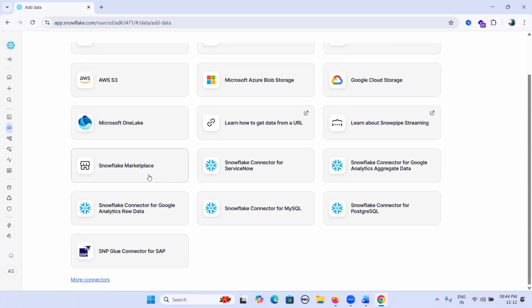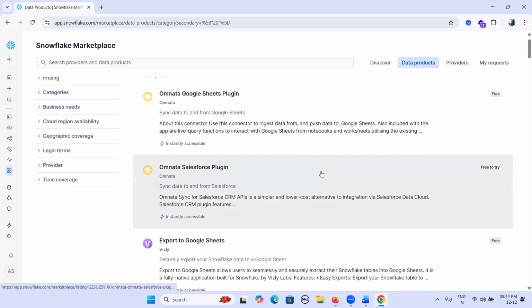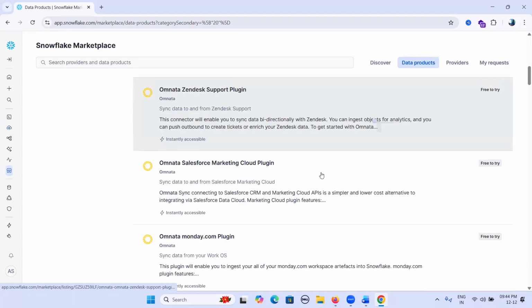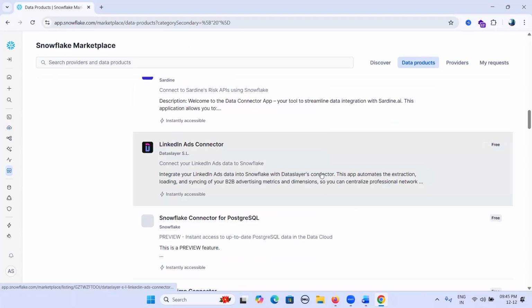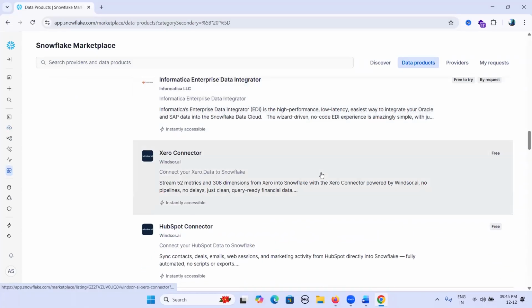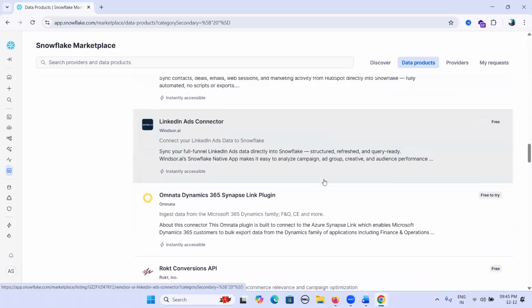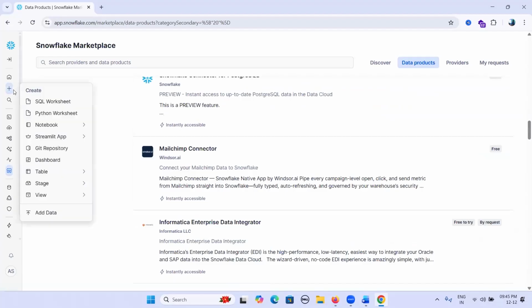Along with this, you can see multiple connectors. You can click on more connectors. They are providing multiple connectors for different sources. You can use the corresponding connector, connect to the corresponding source, and load the data into the Snowflake data warehouse environment. You can click on the plus symbol.